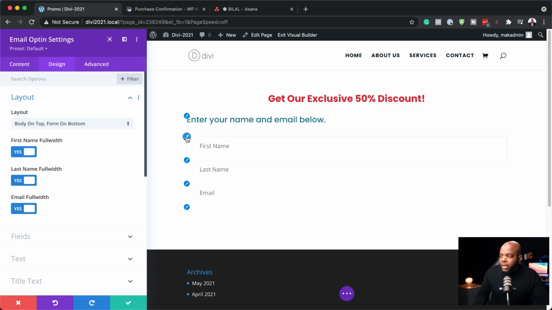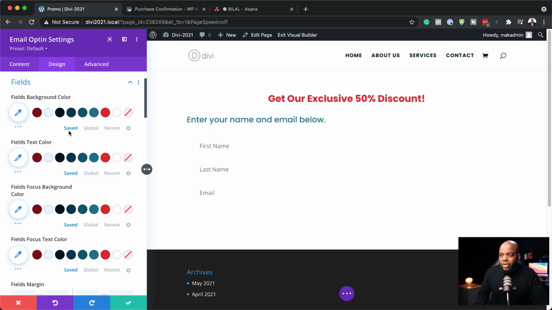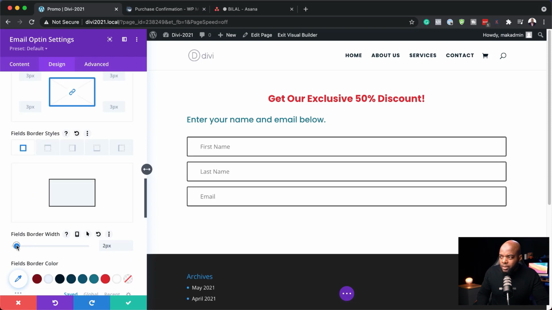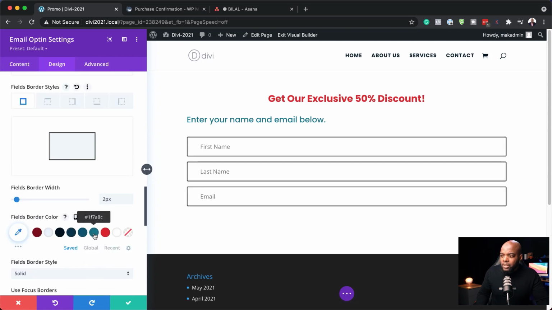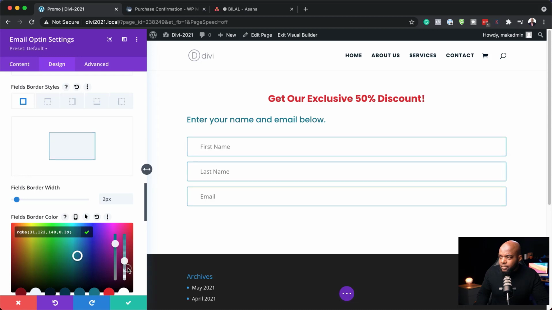Next, I can now go in and customize my form. So I'm going to start off with just adding a nice boundary so I can see where my form is. So I'm going to go to my border. So let's set our border here to about, say, 2 pixels. And I also need to change my color here. Now, let me just reduce my opacity here down a little bit. I think that looks okay.